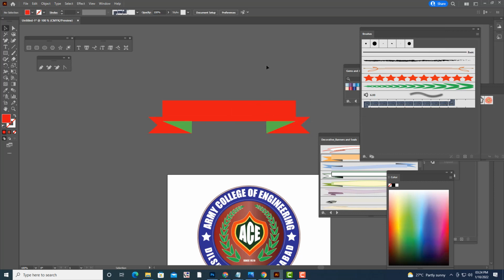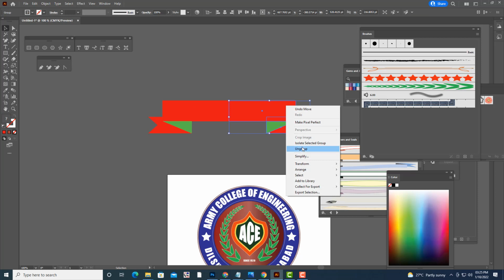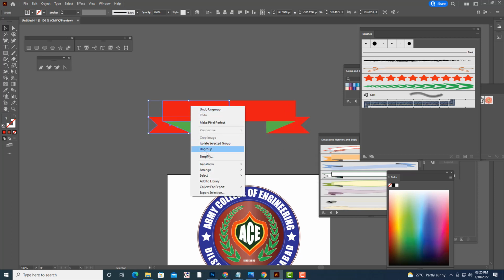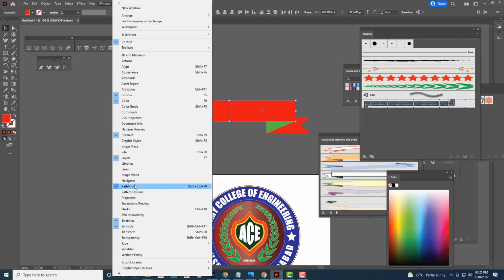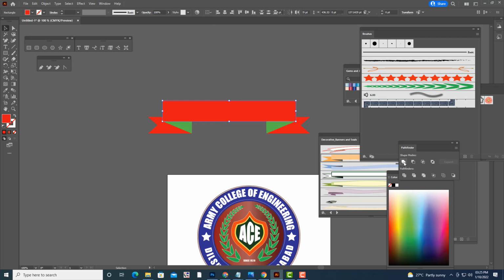Okay. So then what we'll do, we have to combine this. We'll first ungroup it. We'll select both these objects and then go to Pathfinder and unite. Then I will select it and group it. So don't try to unite it.